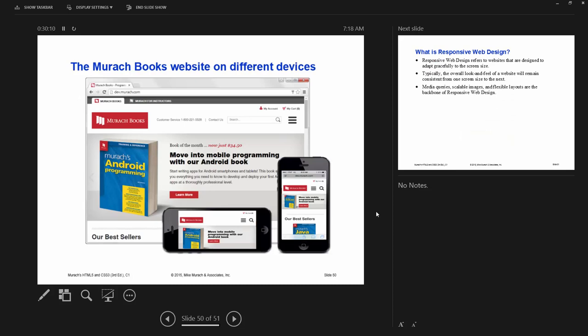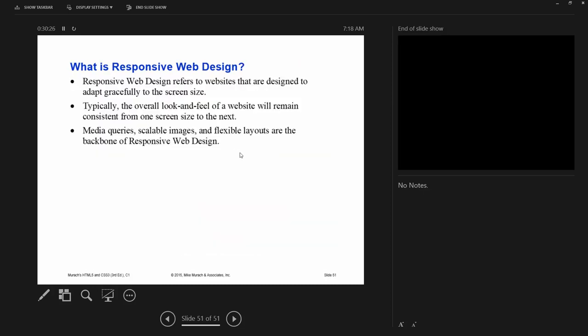All right. The Murach's Books website on different devices. There it is on a phone. The portrait on a phone, landscape. This might be, for example, a tablet. It could be a desktop. It could be a laptop.